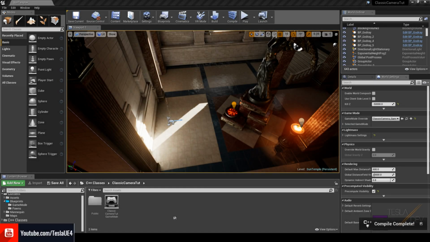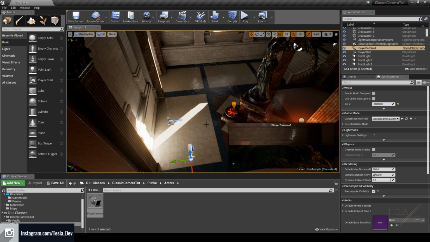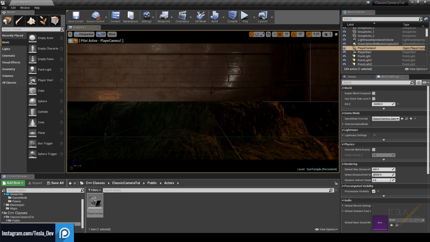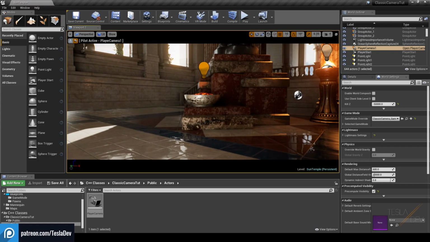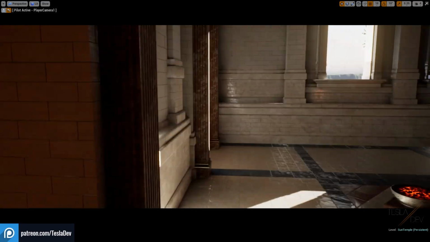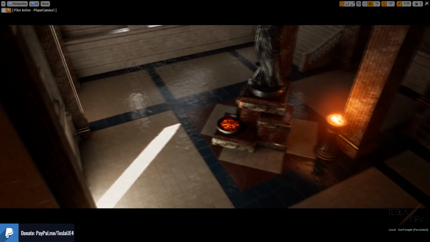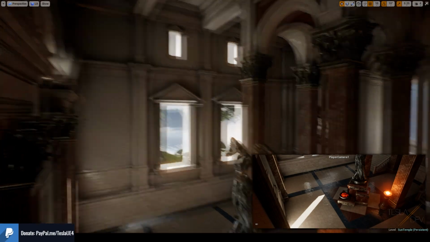Okay, with the compile complete, let's find our camera actor under the actors folder. Let's drag it out into the world. Now if you press Ctrl Shift and P, you can actually pilot the camera. You can see if I go into full screen mode here, if I press G to go into game view, it gives me this cinematic preview of the camera. And we can just hit the arrow here to jump out of it.